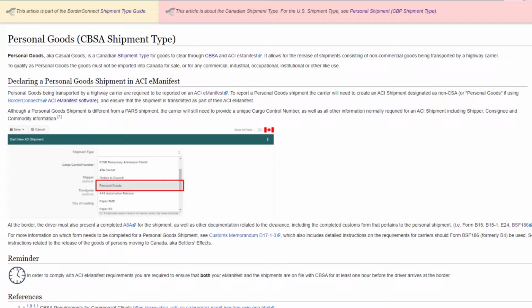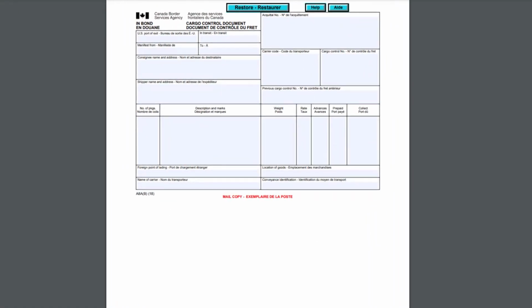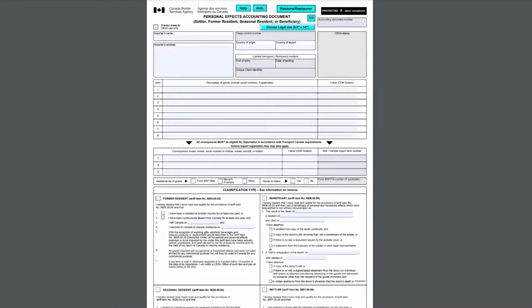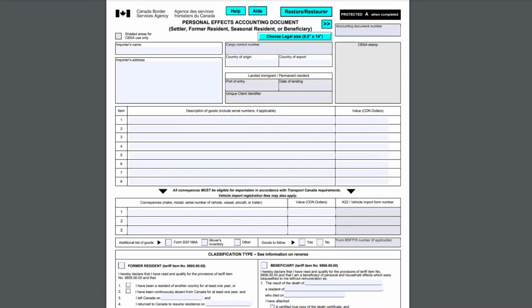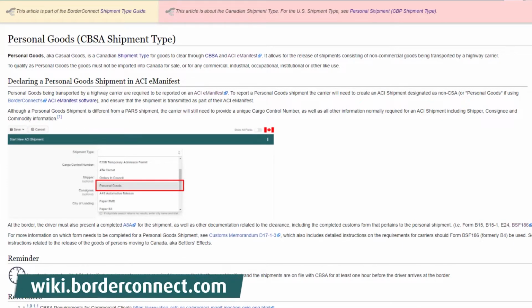To qualify, the goods must not be imported into Canada for sale or for any commercial or industrial use. The driver must also present a completed A8A form, as well as any other customs documentation that itemizes the goods being transported, such as a BSF186 form, for example. And for more information on a personal goods shipment in ACI, visit BorderConnect support wiki at wiki.borderconnect.com.